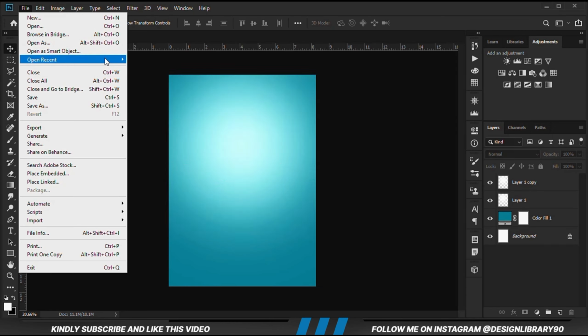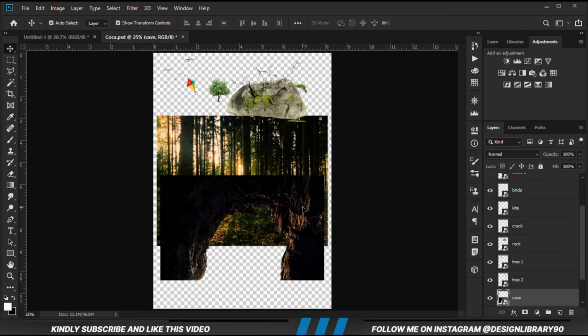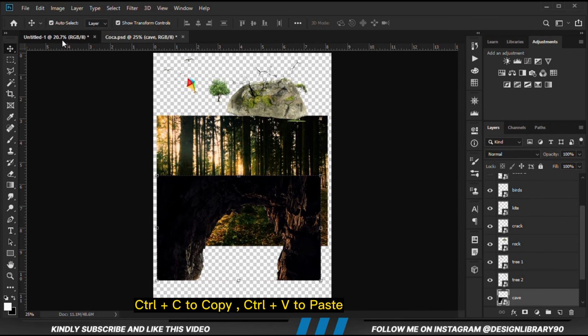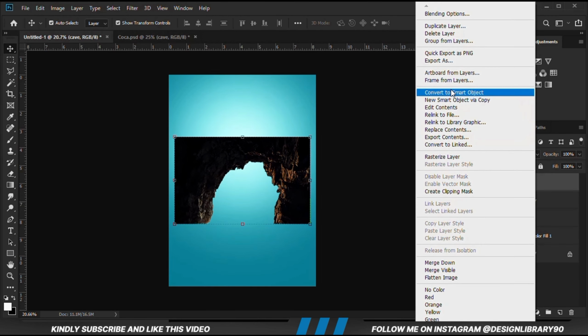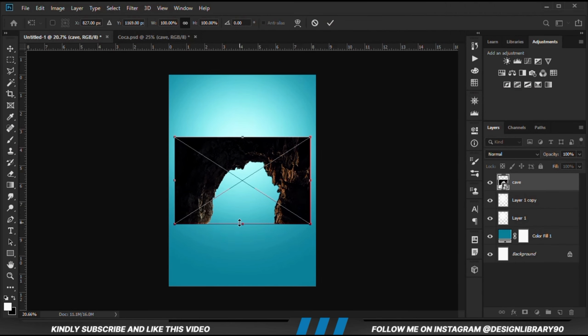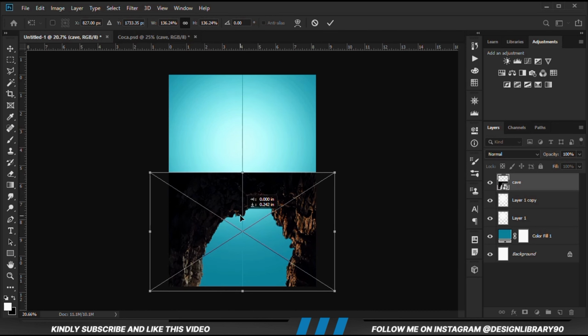Now let's grab our resources or items. So first of all, we are going to copy this item. Ctrl C to copy, Ctrl V to paste. Right click and convert to a smart object. Ctrl T, we scale it up, we make it bigger. We have it right here this way.